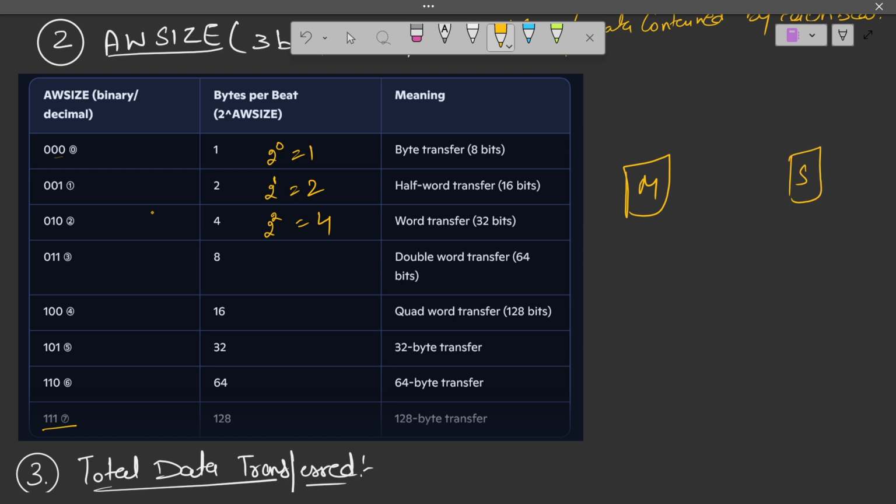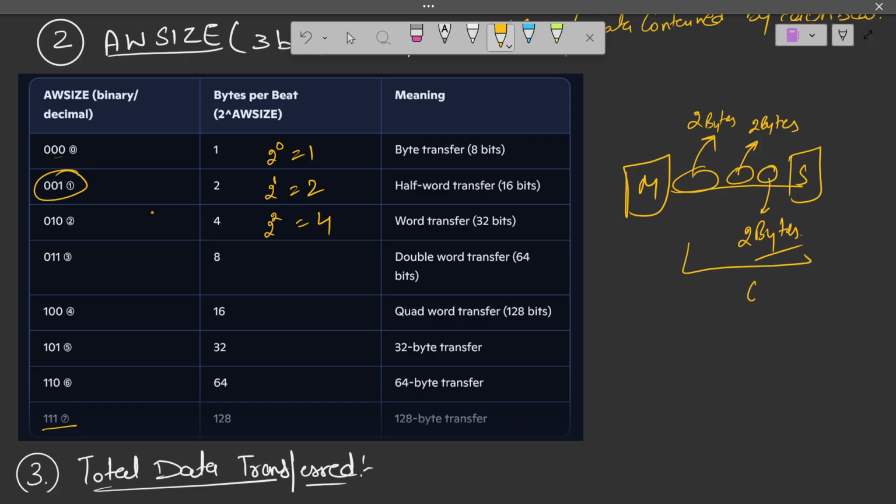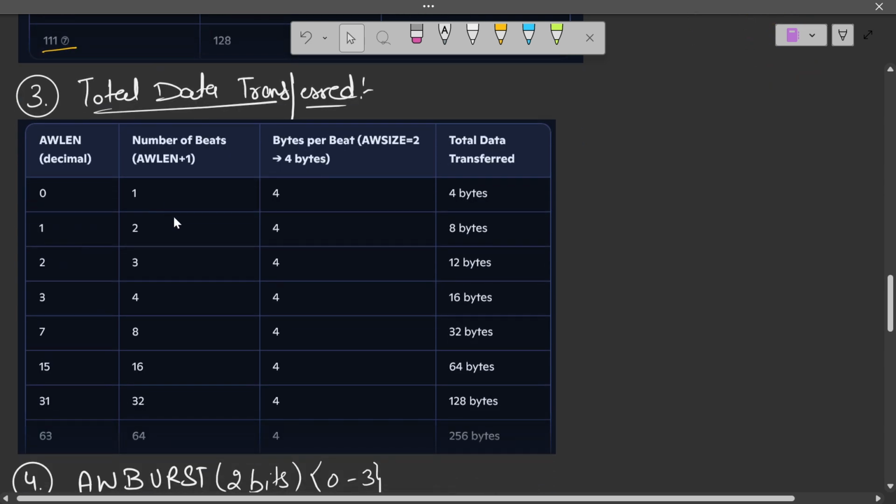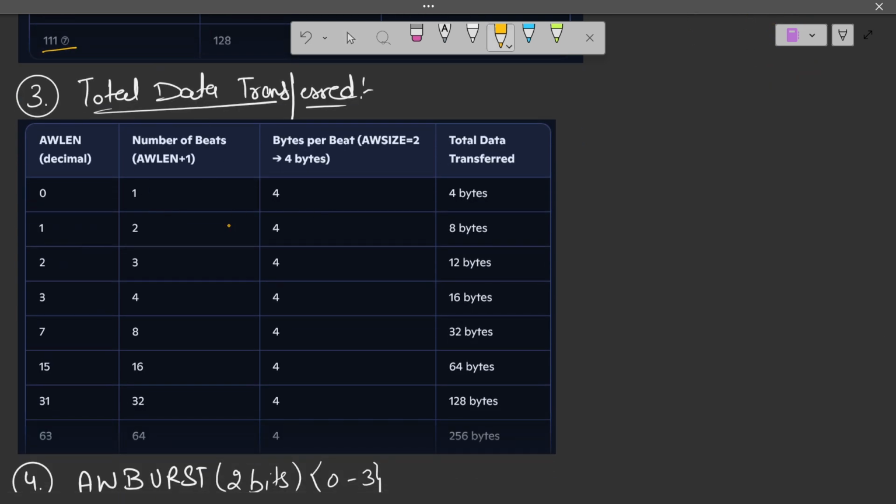From master to slave, if we are sending data in beats, and if this particular beat is containing, let us say, the AW size we have fixed as 001, that means bytes per beat will be 2 bytes of data, then 2 bytes of data here and 2 bytes of data here. So total data transferred is 6 bytes. So this table will be very helpful for you to understand how much data is being transferred from master to slave.